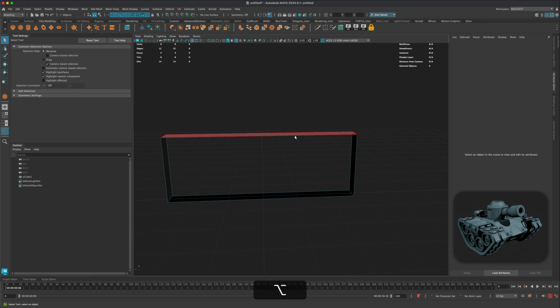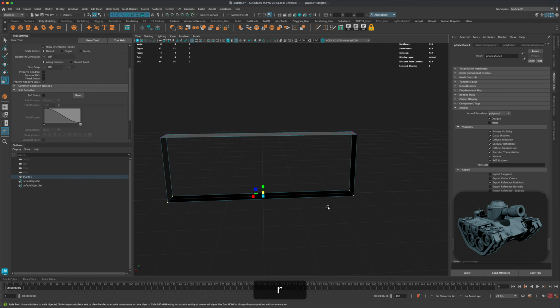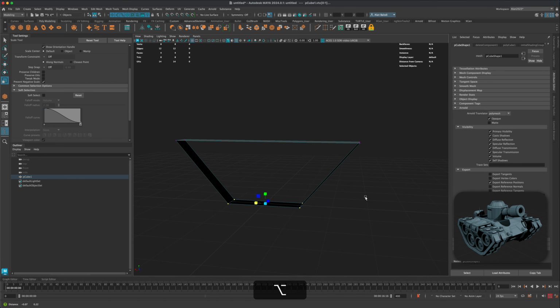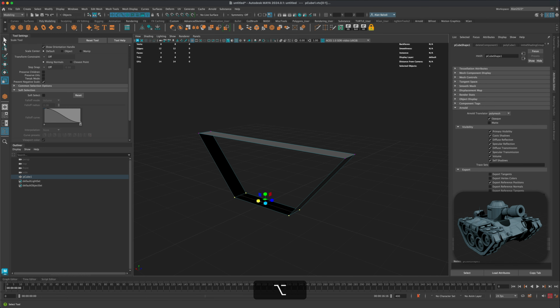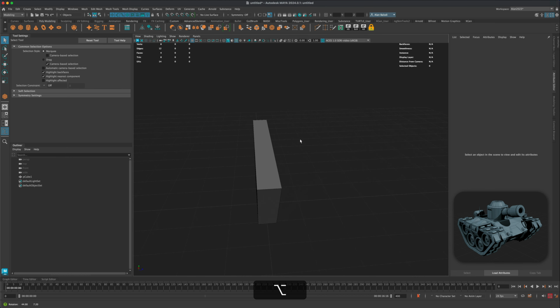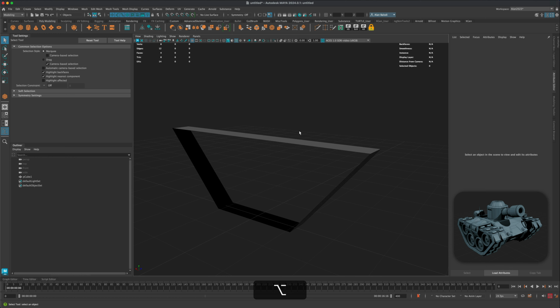All right. And the next thing I would like to do is let's grab these points here, press R on the keyboard, and let's just move these in. So then the track is going to be kind of longer on top and a little bit shorter on the bottom, right? So something like this. Very cool.